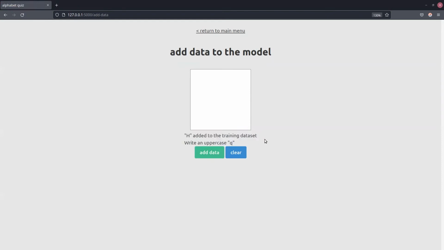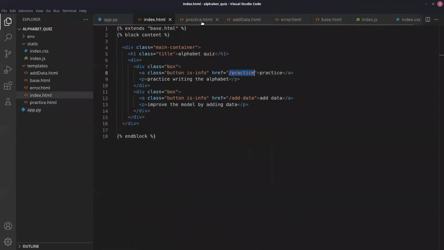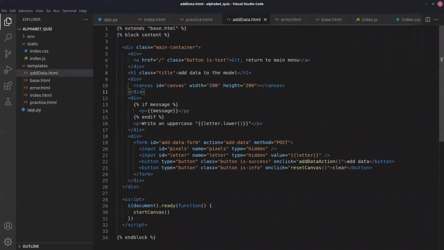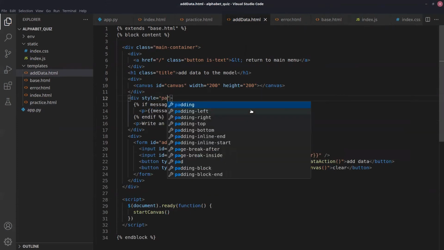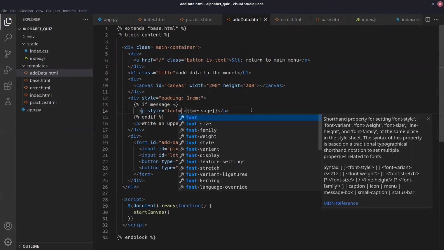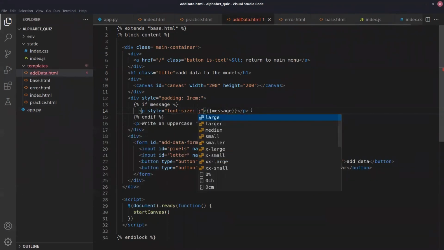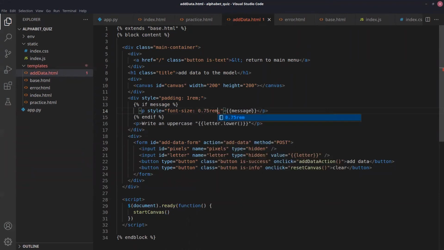I don't really like how it looks though, so I'm just going to add quick styling, which I'm going to add right here in the HTML file because I'm being a little lazy right now. So let's start by getting an overall div, with a little padding from the drawing area. And then I don't want this to be too big, to take away from the actual question. So let's get like 0.75.